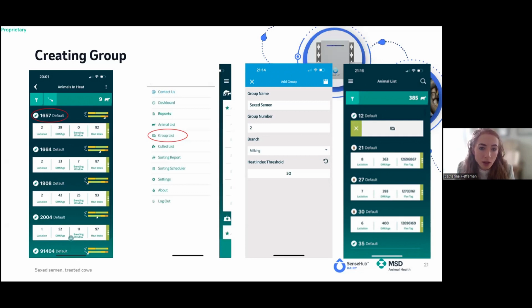Make sure you do not change your heat index threshold. Back on my first slide, I would have shown you the 85 and above. The heat index threshold ranges from 50 to 100. So there's no reason to change this. I highly recommend you don't change this. And you can press save. Then when you go into your animal list, you can swipe left and add these cows into this group.